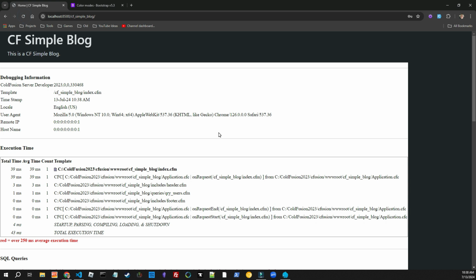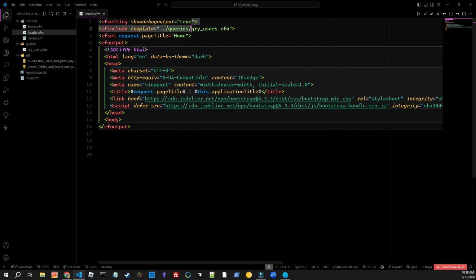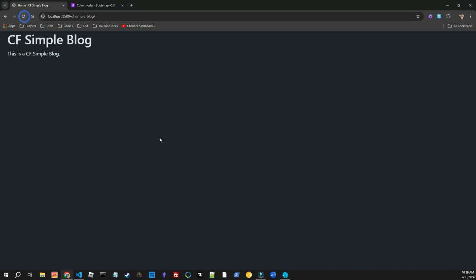So now the problem we have is we've got a dark background with white text by that one change, but we see the debugging information in white. So for right now, I'm going to simply hide the debugging information. Let's go ahead and go to the top up here, show debugging output set to true. We're going to change this to false. So now when we hit refresh, we see our simple blog. So we've got it set in dark mode.